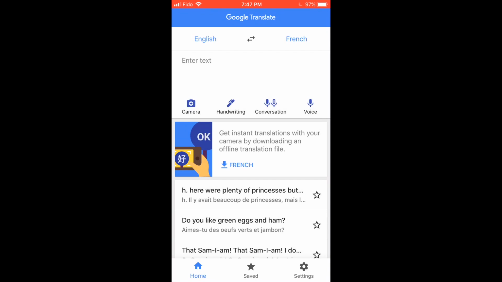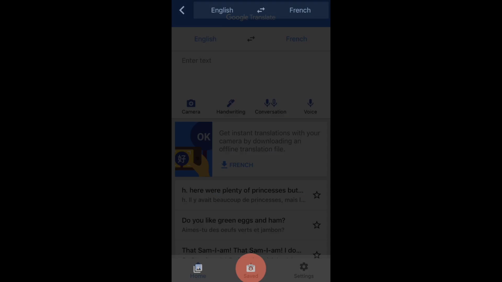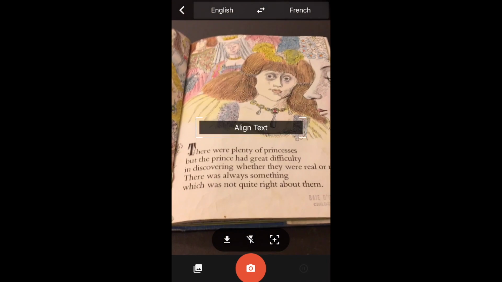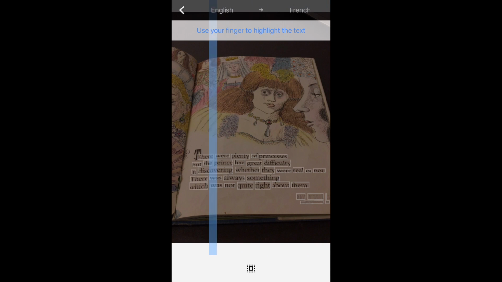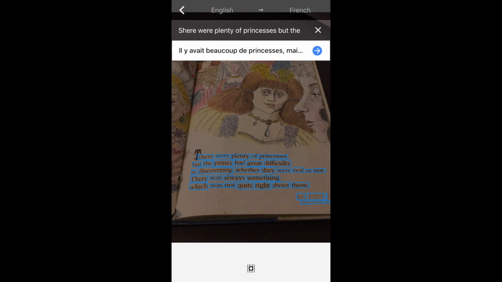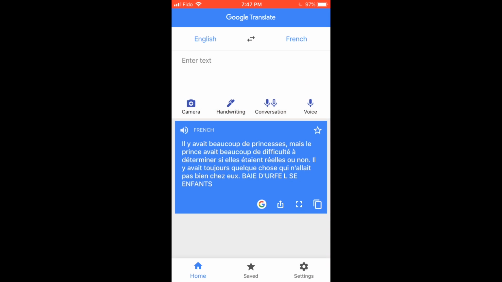There's also a mobile app which has different features. The camera can be used to take pictures of text and to translate that. For example, you take the picture, it scans, you can click at the bottom, and it translates the text.